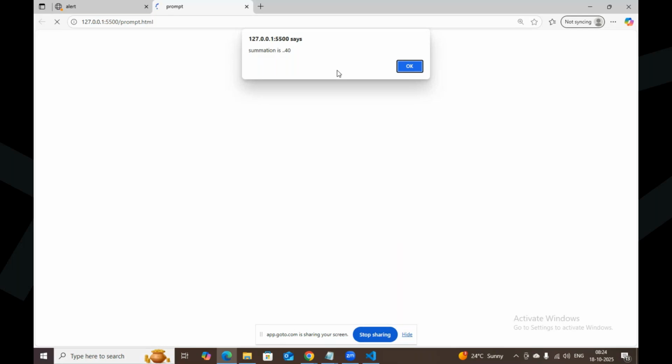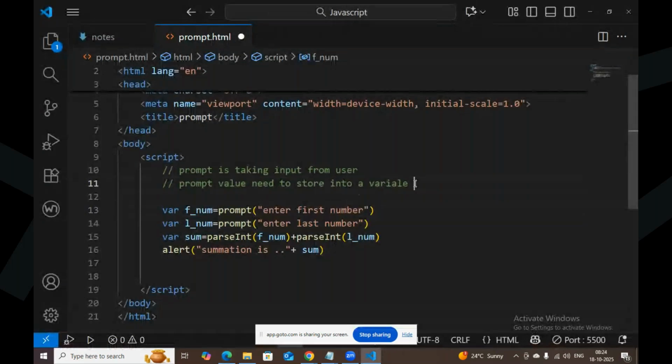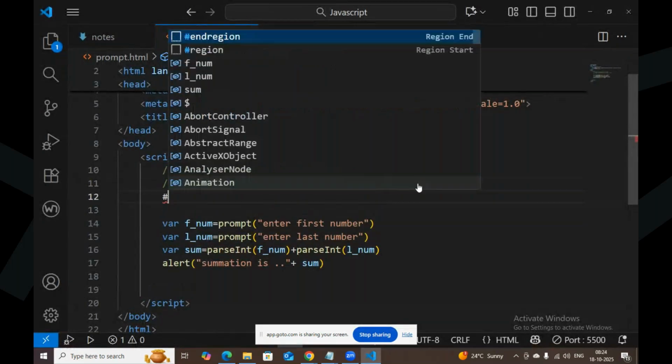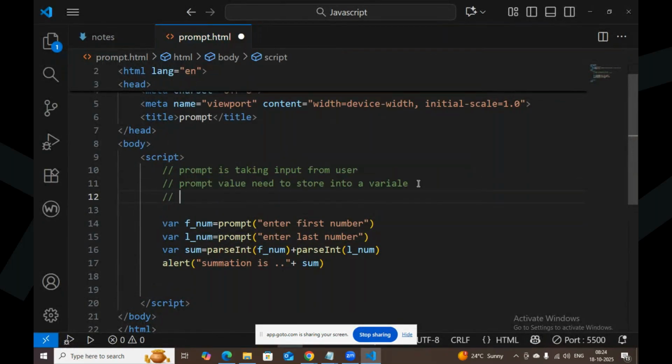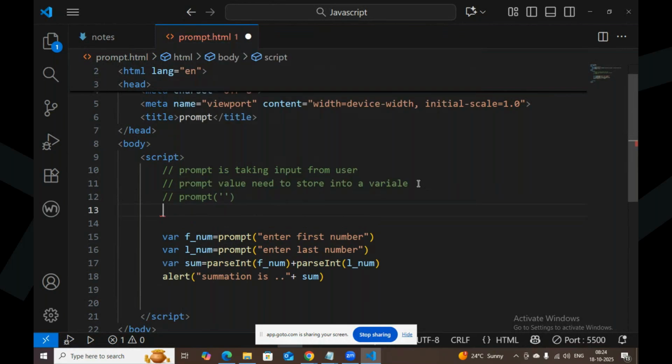This is what the prompt messages, prompt boxes actually are. Even prompt works from the window. So you can write the prompt in two ways. Prompt with single quotes you can give, and prompt with double quotes also you can give. Single quotes and double quotes both will work.